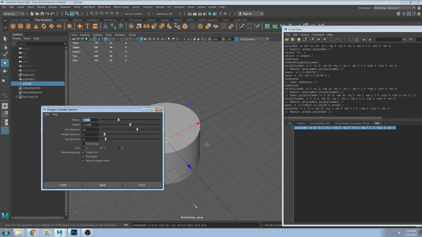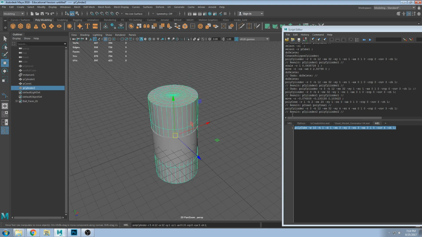See, let's see. So axis. Oh, okay. So the axis is saying on the 0, that would be X, Y, 1. So whatever's 1 is just the difference there, which is telling it what axis to make it in. Whether you want to create UVs or whether you want to normalize it, and the aspect ratio is one of these things too. So if I hit create, that's what I get there, and then see how the code is different between these two. Okay, so I said 3, I said 12, divisions and all that other stuff.